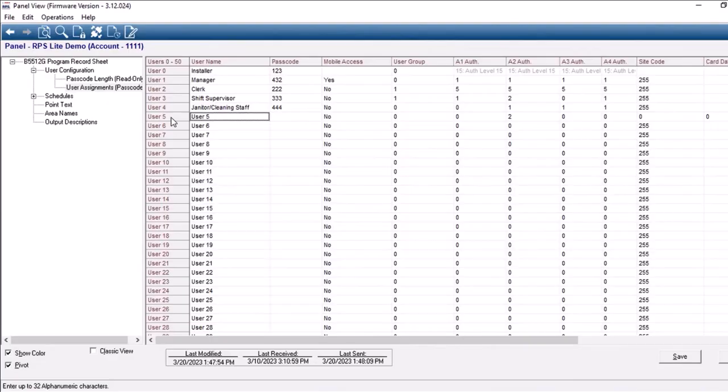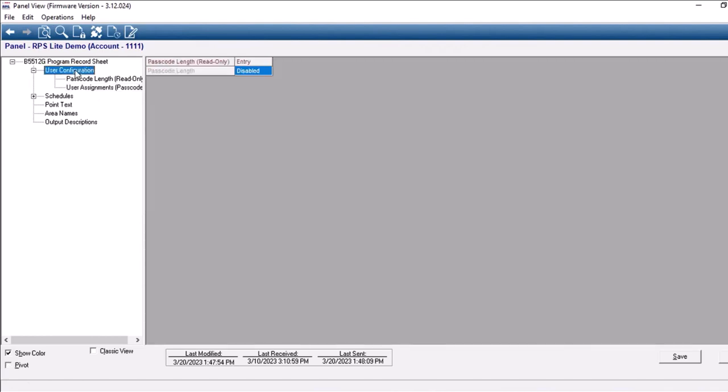While a majority of panel programming can be completed via your Bosch keypads, RPS Lite offers programming options for the convenience of the user. One example of programming you may want to complete on RPS Lite is the adding, managing, and deleting of users. We'll start by locating our user configuration menu. From there, you're going to be going to user assignments.